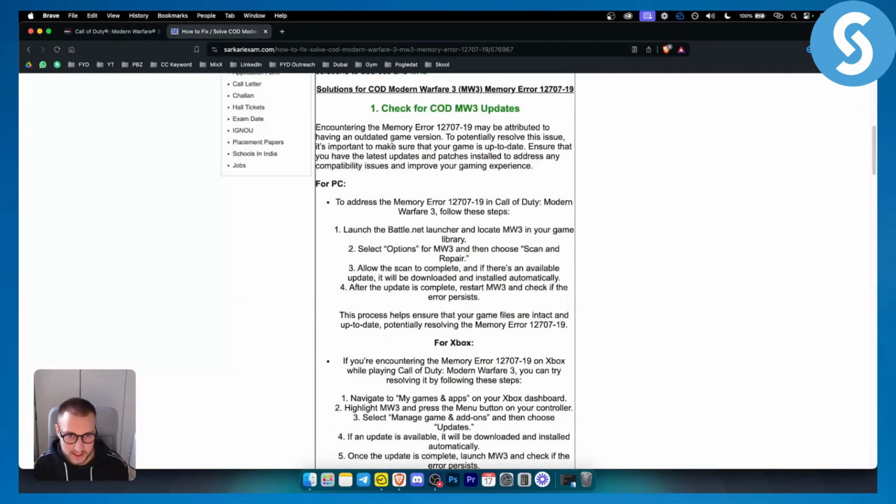So basically, first, what we want to do is check for COD or Call of Duty Modern Warfare 3 updates. So make sure to check for this. You can go and launch the Battle.net launcher on your PC. On your Xbox or your PlayStation, it will be different. But what you want to do is go to the options for MW3 and choose Scan and Repair. This is on your computer. You can allow the scan to complete. If there is an available update, it will be downloaded and installed automatically. Now, after the update is complete, you can restart Modern Warfare 3 and check if this error persists.